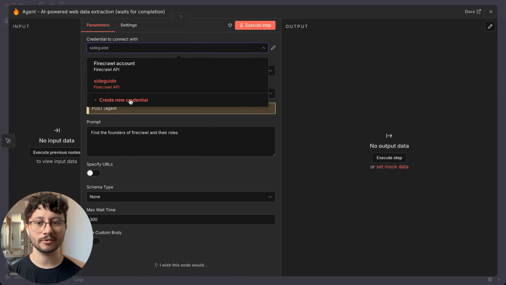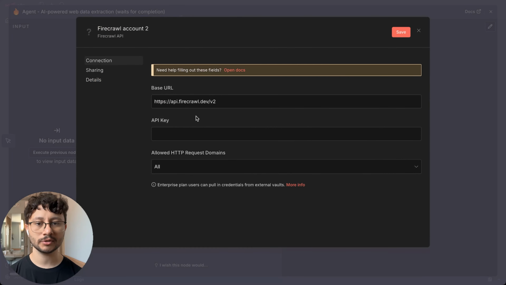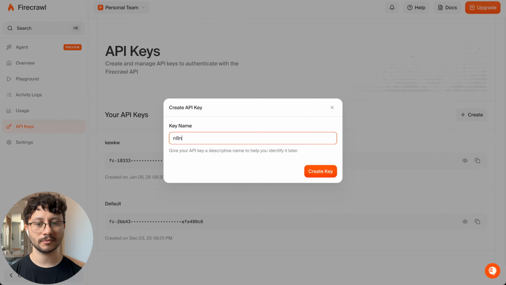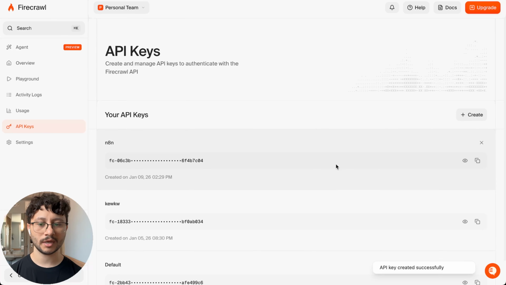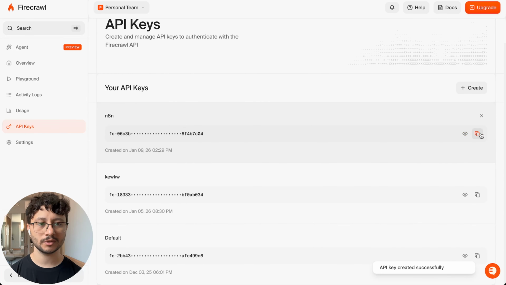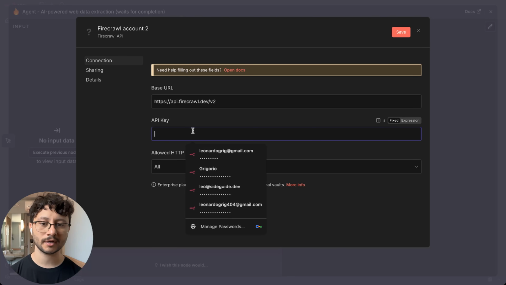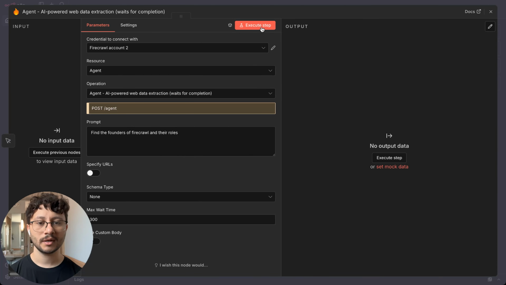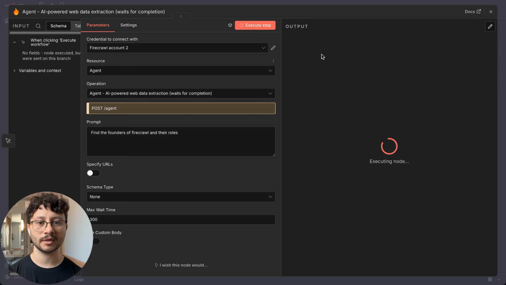So to add a new credential, just click create new credential. In here, all you have to add is your API key from Firecrawl. You can find that here in the dashboard. API keys, let me place in something like n8n. Create key. As soon as that is created, you can just copy that API key, head back, place it in here, hit save. And as soon as you see the green message, it should mean all is fine. Now, you can just go on and click execute step and wait for agent to do its magic.